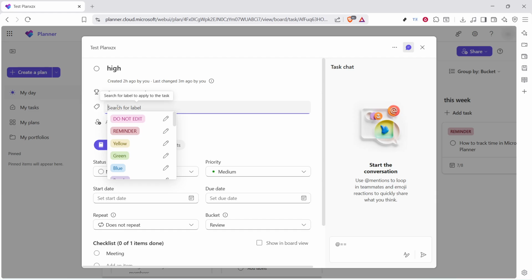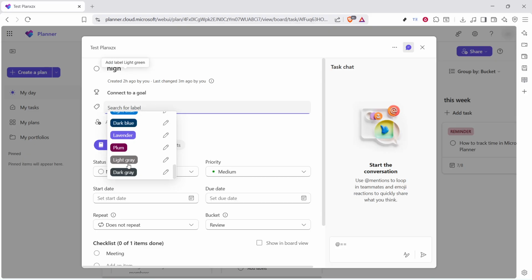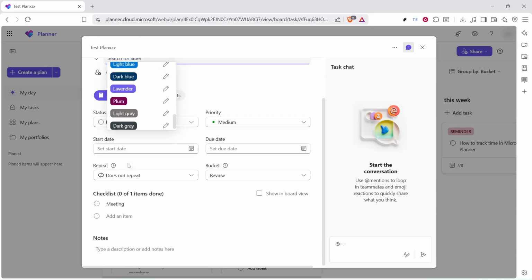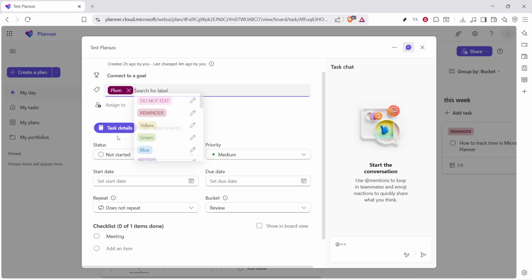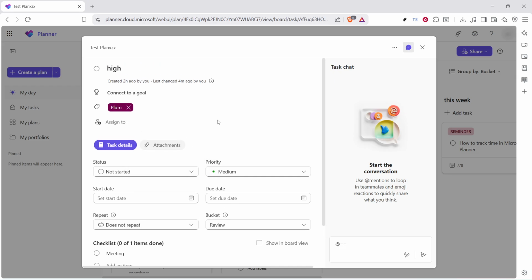Next, choose from the available options. You'll see different label choices that you can apply to the task. Select the one that best fits what the task represents. Depending on how your team uses Planner, these labels might stand for things like urgency, department, project phase, or task type. The important thing is to stay consistent so labels remain useful across the whole board.